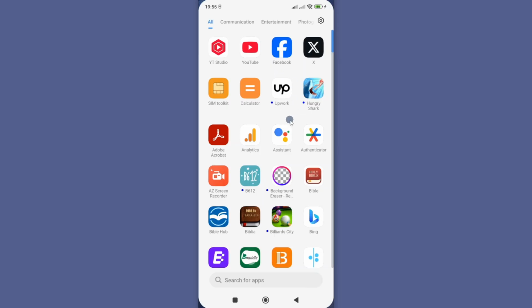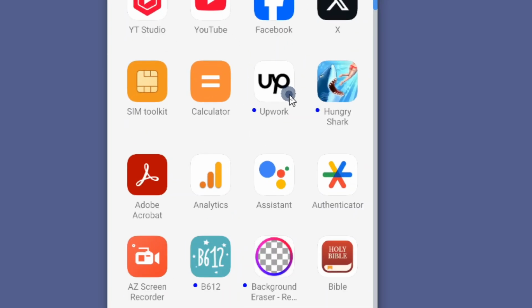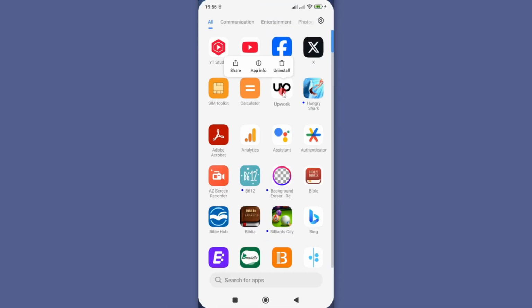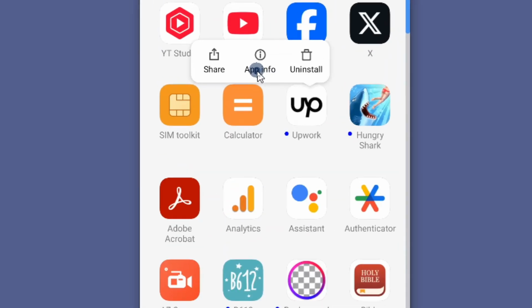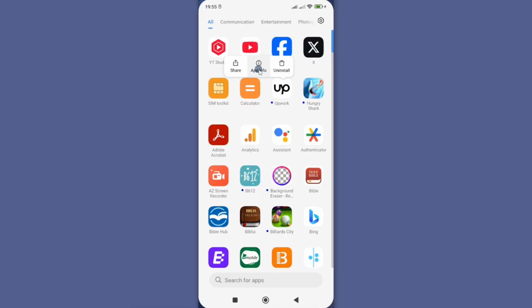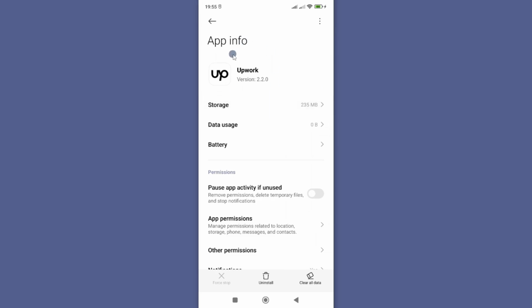Alright, to disable notifications from this app, you need to go ahead and access the Upwork app info page. To do this, just long press on your app and you should see app info. However, if this option is missing on your phone, then you should be able to see a settings gear or even the name of the app. Go ahead and tap on it from this pop-up and this will take you to the app info page.